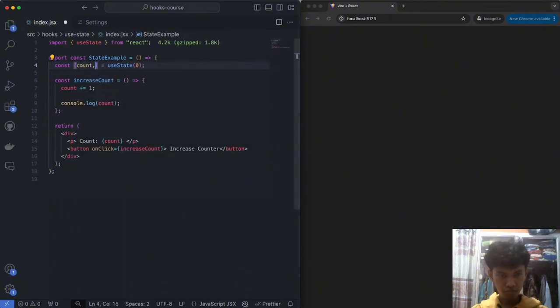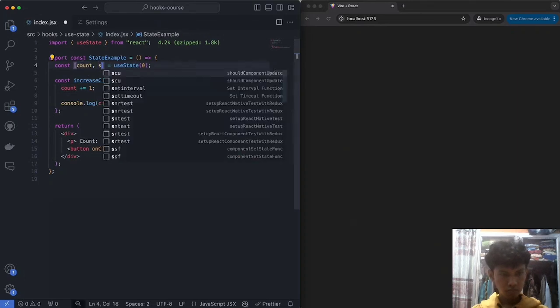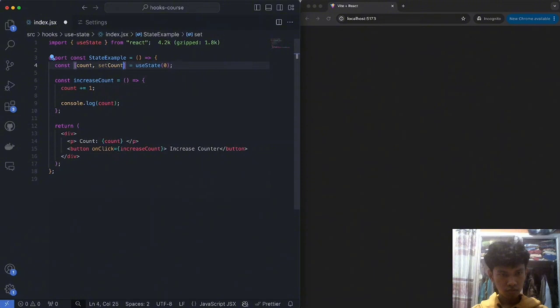The first is the value of your state, which you can call whatever you want, let's call it count. And then it is a function that you can use to alter the state. So we're going to call this set count. Usually it has this notation with set in front and then usually the name of the state.